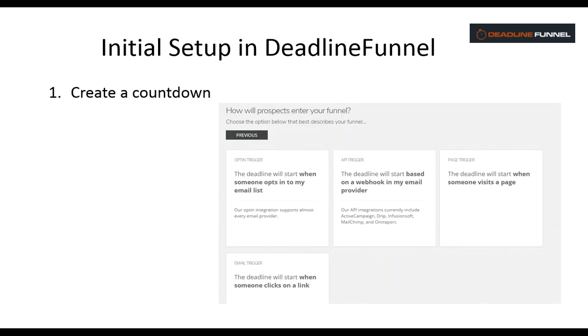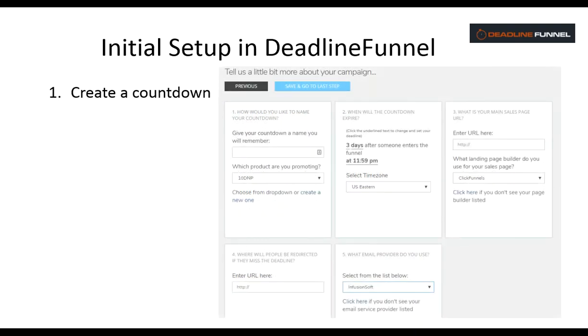So then you're going to want to decide how to start the campaign. We're going to use an API trigger, and then we'll integrate it with Infusionsoft. Here, DeadlineFunnel walks you through a number of choices here, which makes this really very straightforward. A number of things to help set this up that are pretty intuitive.